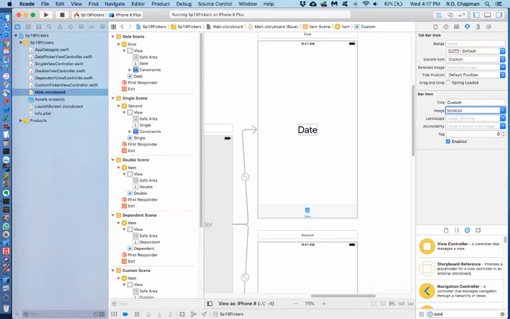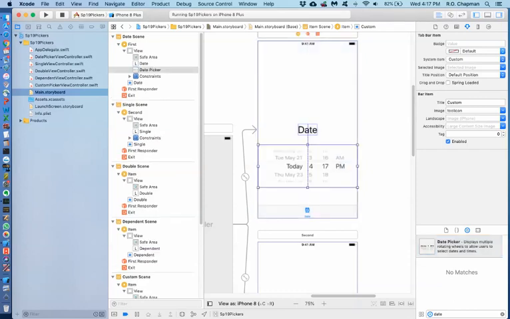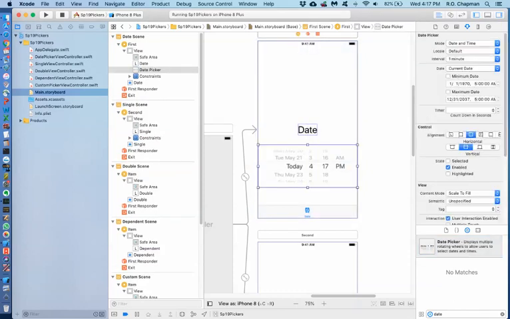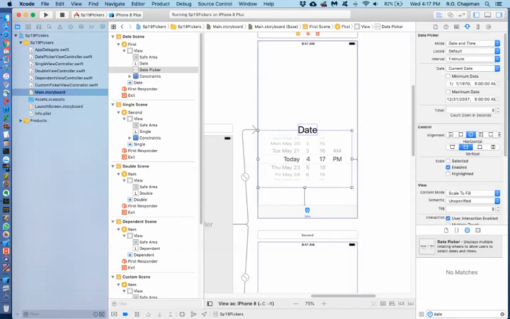So let's add a date picker to our view controller here. And I'm going to go ahead and add some constraints to it. Let's make it 0 on the left and the right to the edge, and we'll fix this distance here as it is to the bottom. We'll add 3 constraints. Well, it shouldn't be off-centered there.